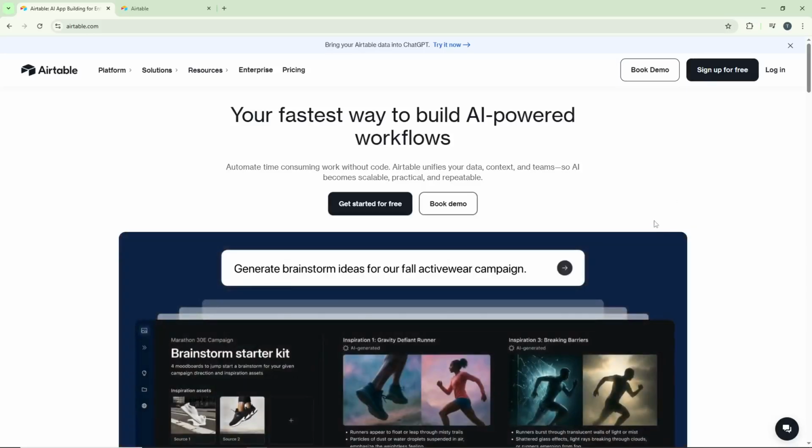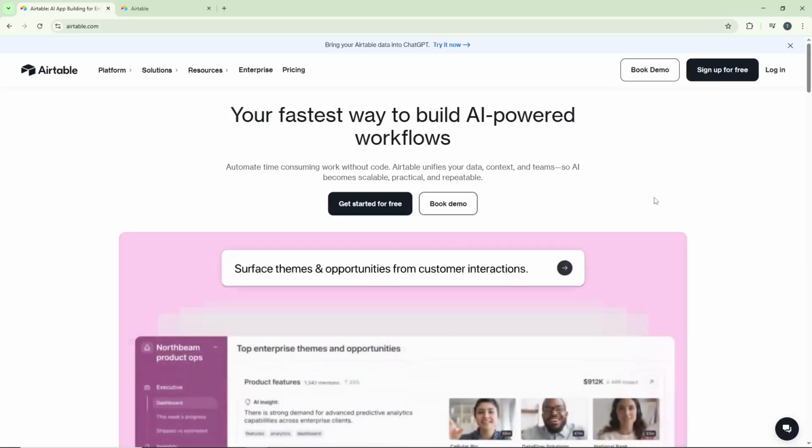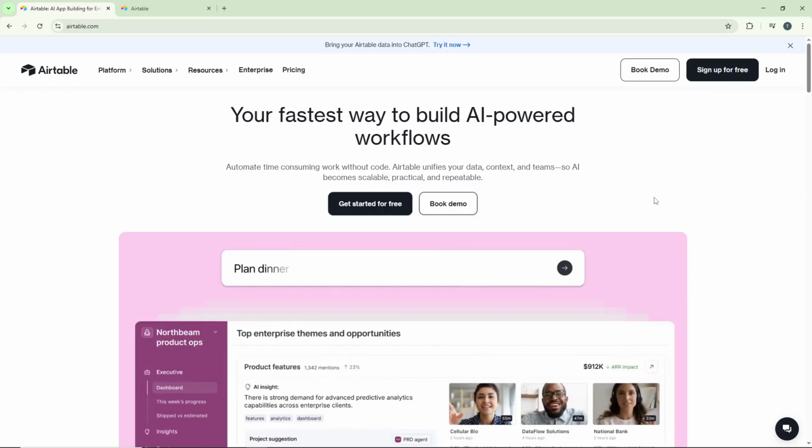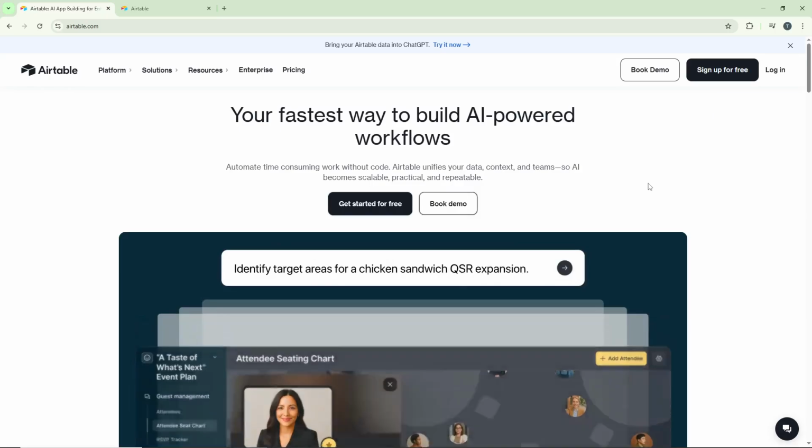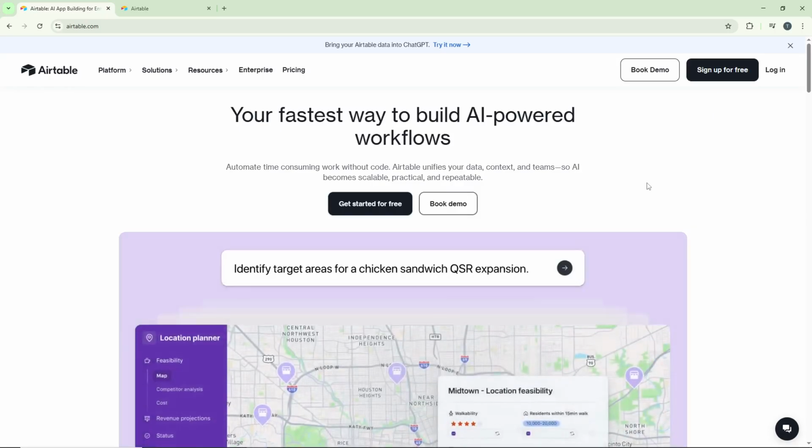Welcome back, everybody. Today, I'm going to teach you how to assign tasks in Airtable. This is a fantastic way to delegate work across your team and keep everyone accountable for their responsibilities. Let's dive right in and get this set up.